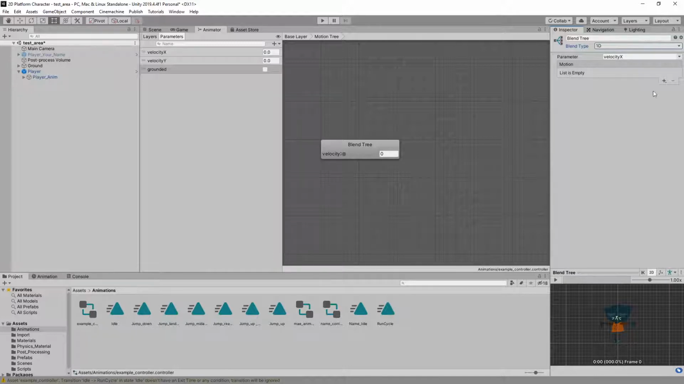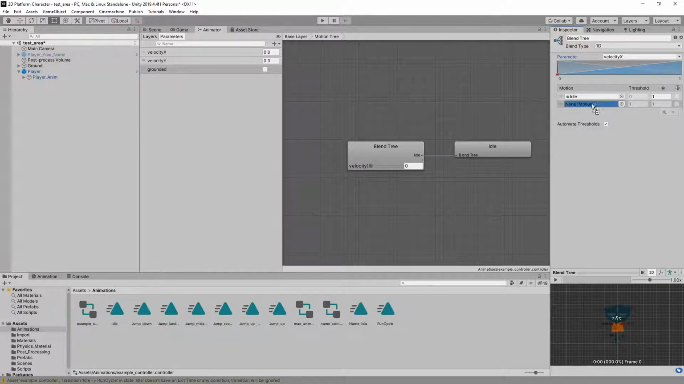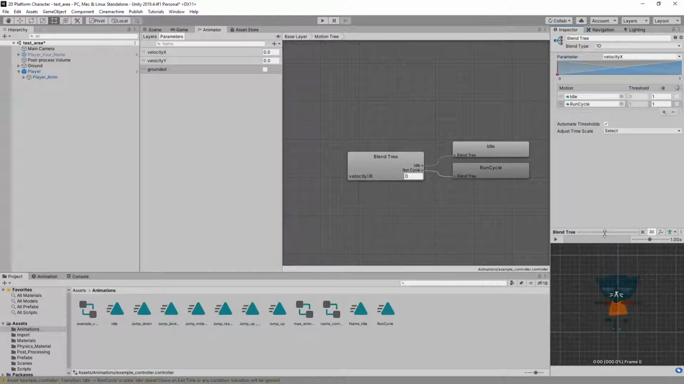Down in motion, this list is empty, so we're going to click plus, add new motion field twice, and then we get to see this little graph up here. So these are whatever clip that we're going to play, and then it's going to have a threshold for when should it play that clip. So let's drag in or select our idle and our run. So here's my idle, and then here's my run cycle. So already down here at the bottom, you could click play and then drag this little red slider to see it transition, and it should work out properly.